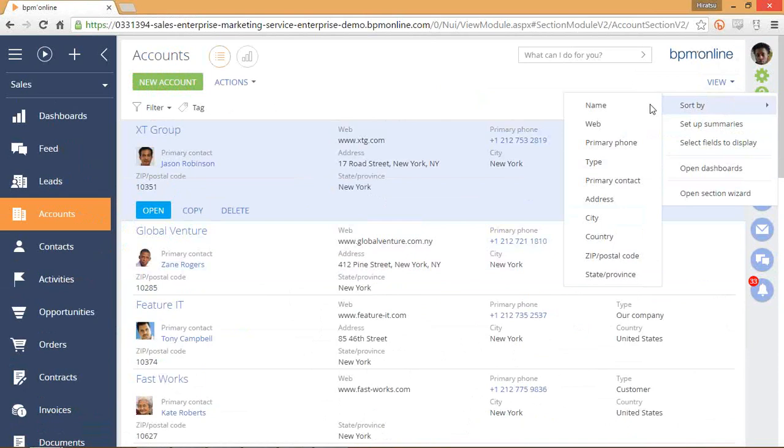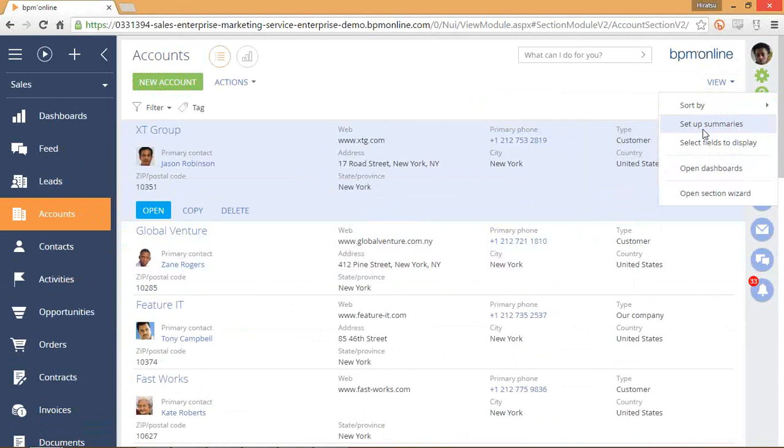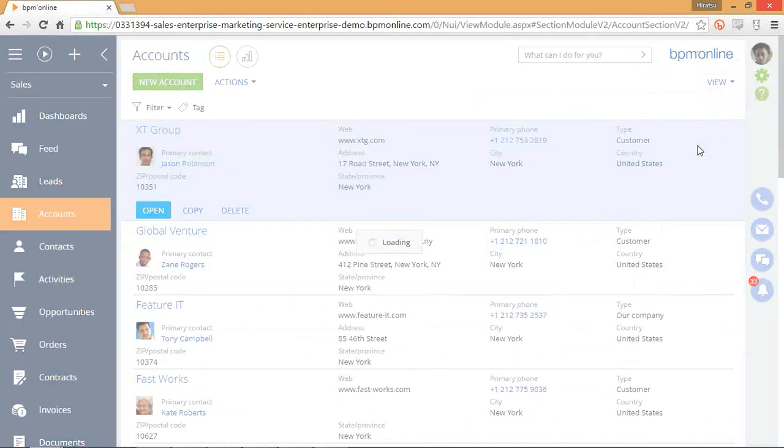We can also, of course, sort either by name, web, or any of the fields present on our section page. And we can set up various summaries. I'll tell you a little about the various summaries we can set up. First, let's say I just want to get rid of this tile view, and I want to switch it to something that I feel is a bit more friendly.